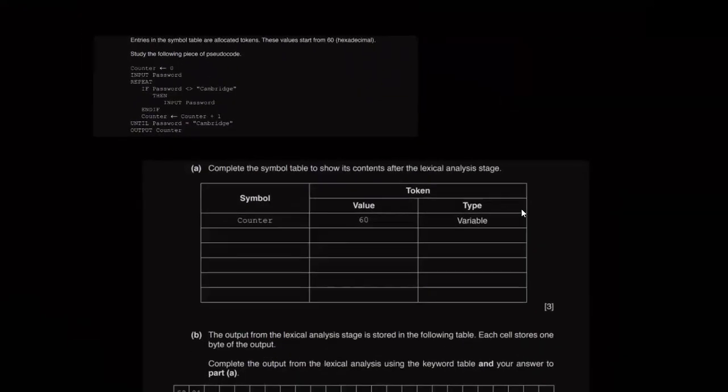All right, so let's take a look at this particular question. Entries in the symbol table are allocated tokens. These values start from 60. So this is something that depends on the programming language. Let's say for this pseudocode, in pseudocode terms, let's say this was the program, the tokens would start from 60 as soon as they encounter something symbolic, something that's defined.